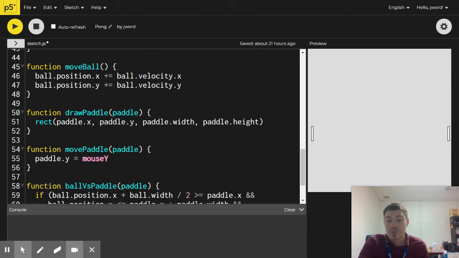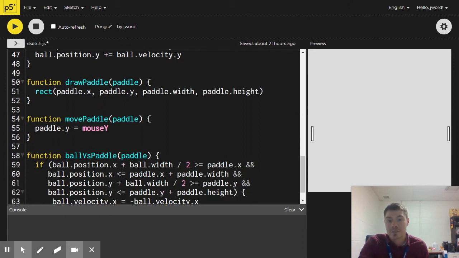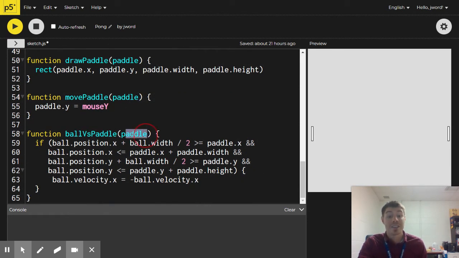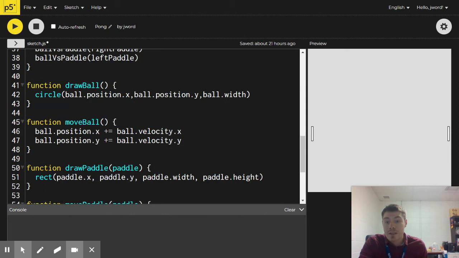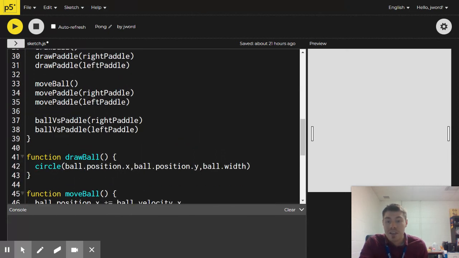I'm just reusing these same functions because I defined them to be very generic, to just draw some paddle and to move some paddle and to check the collision with some paddle, whatever it is, because this is all the same. And so instead of having to make all these functions, all I have to do is just call them again, just with a different parameter, a different argument.